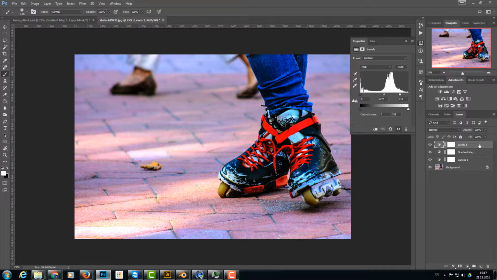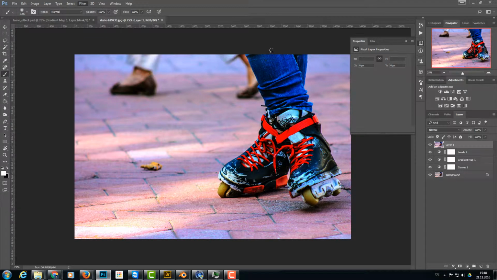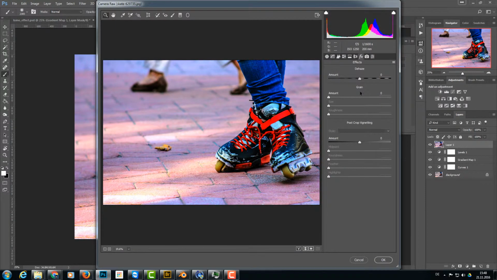And to give it then this vintage look, I'm going to add a vignette just by holding down the Shift Control Alt keys and pressing E to merge all layers together. And then I'm going to Filter, Camera Raw Filter, and then I'm going to Effects, and I'm lowering the amount here to get a really good vignette here. Let's play a little bit around with the settings. This should be okay, like this. This depends really on the image.